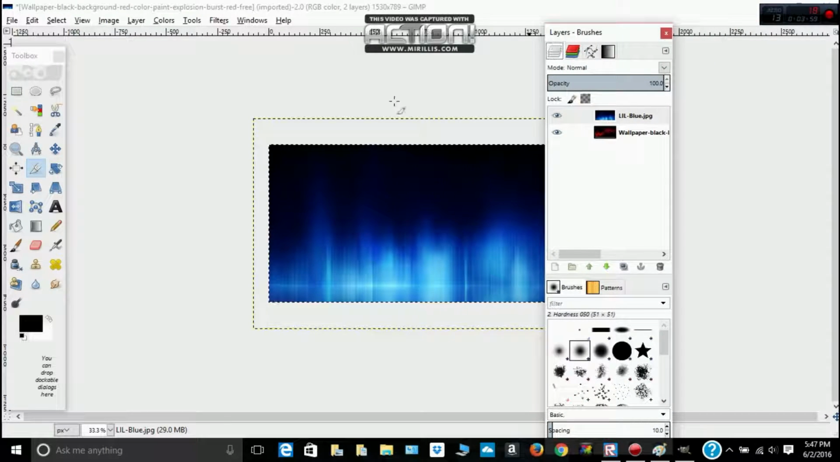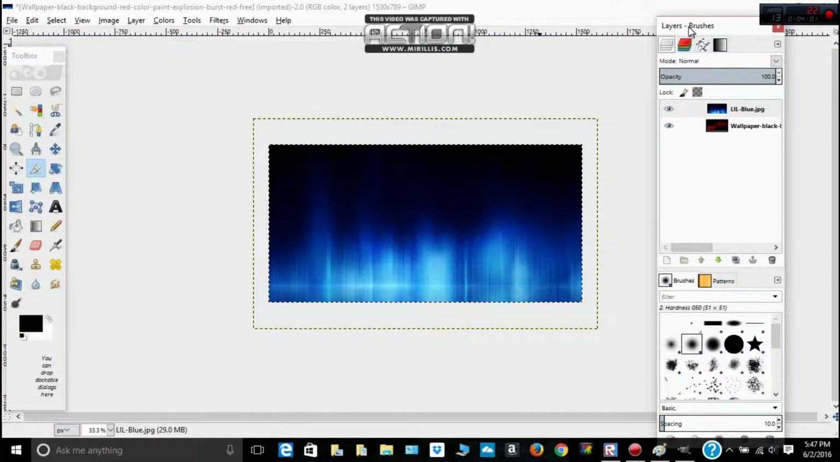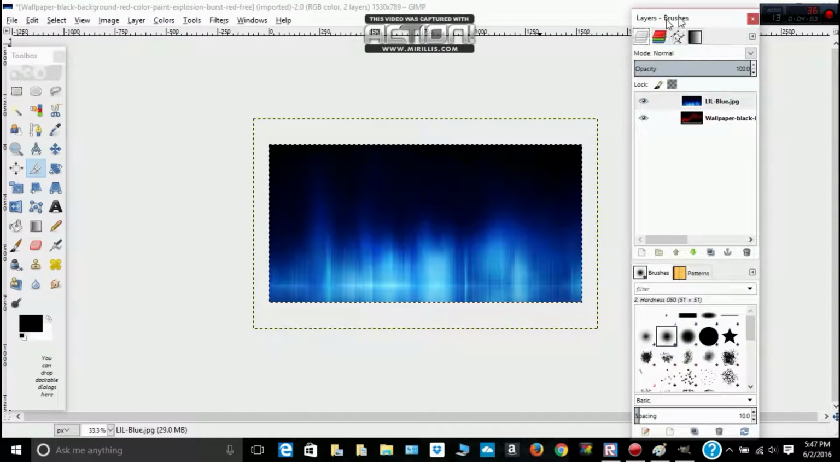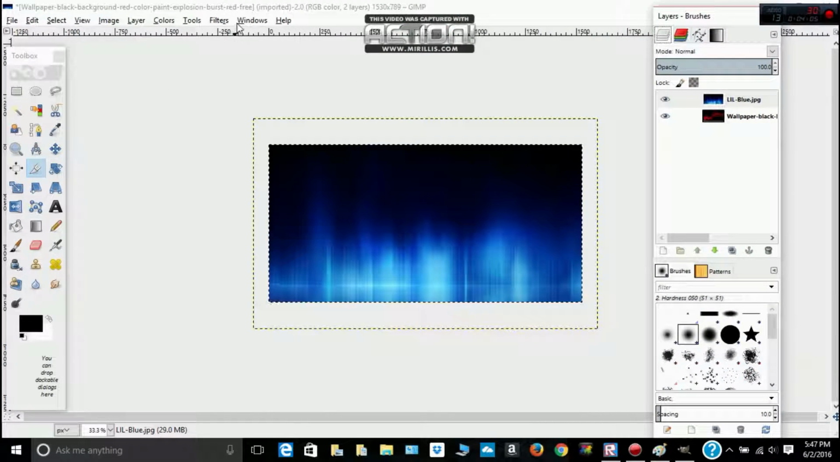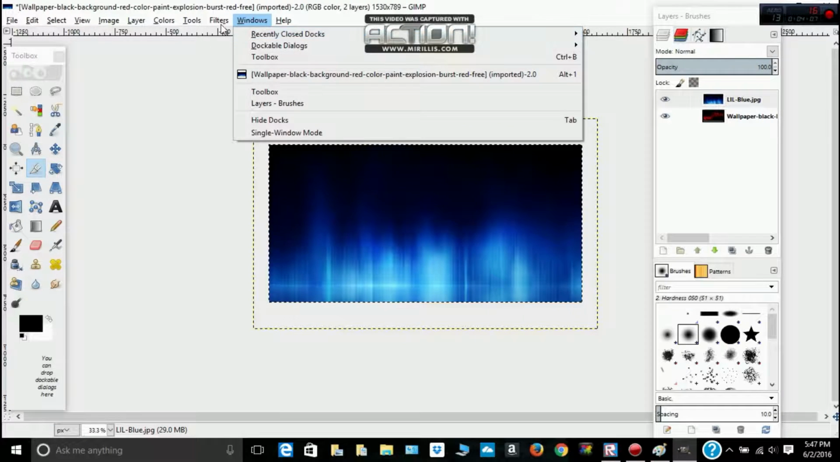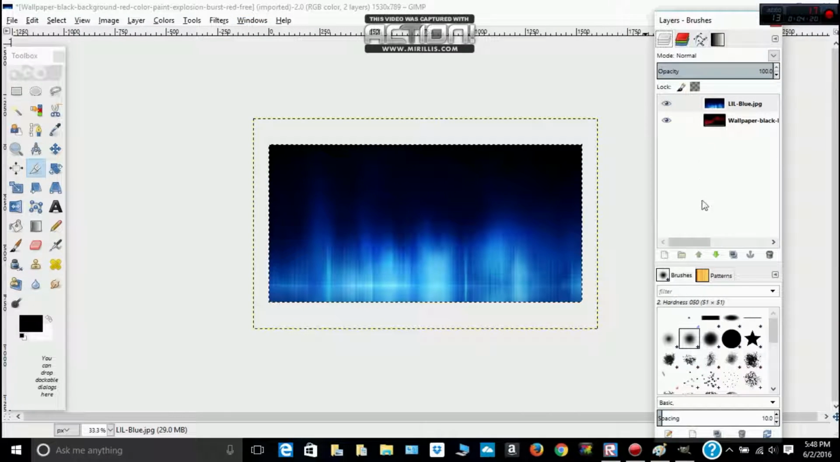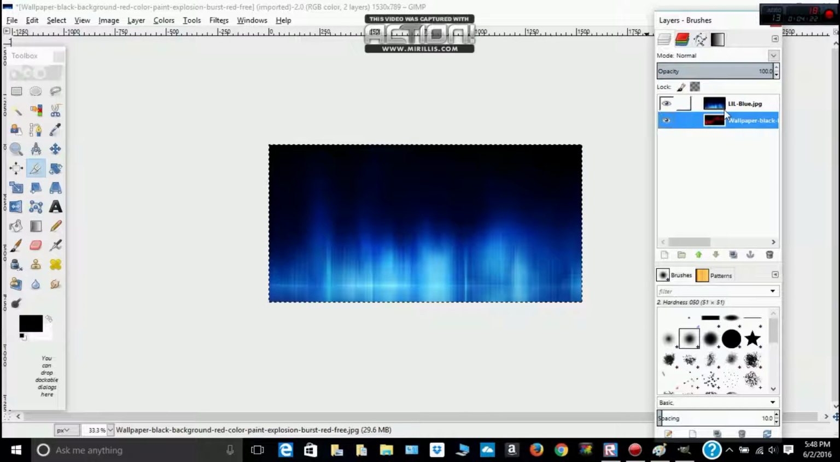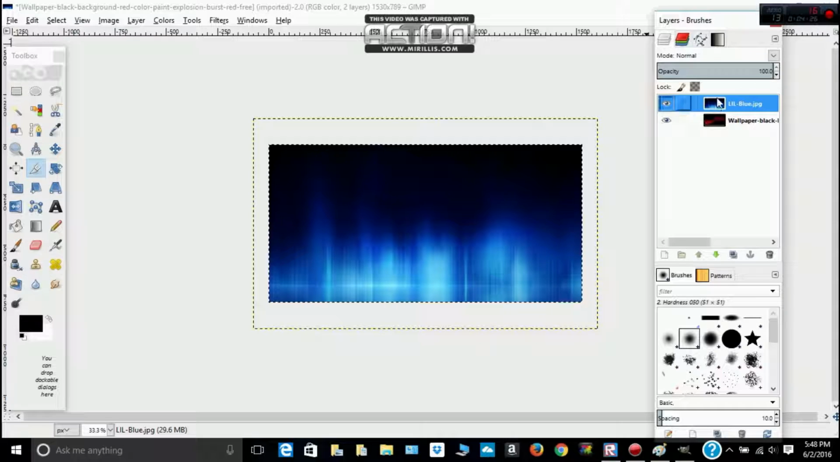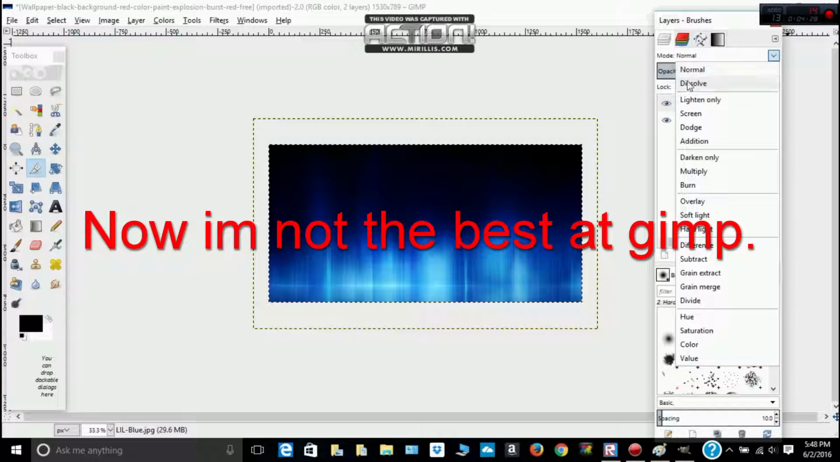Over here is going to be a layers and brushes panel on this side. If you can't find that, you can go to the Windows tab up at the top of the screen, then go down to layers and brushes and click it, and that'll bring this up. Layers and brushes will show every layer you have. Here's my first layer, and here's my second overlay layer right here.